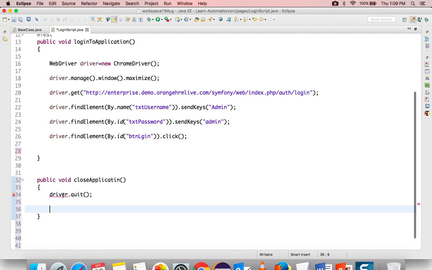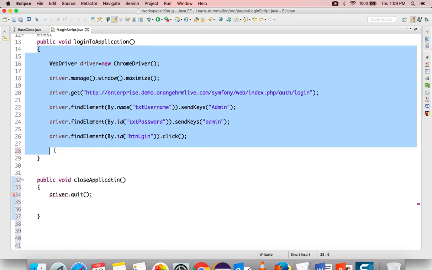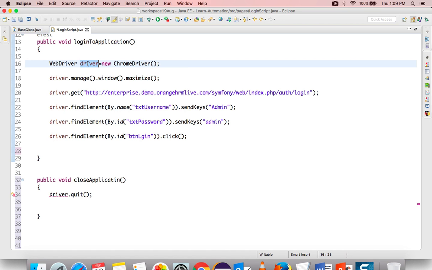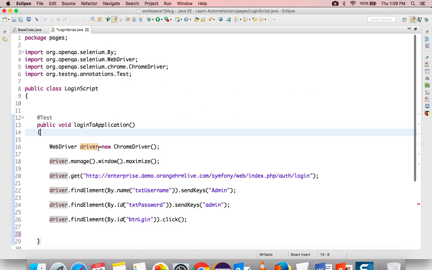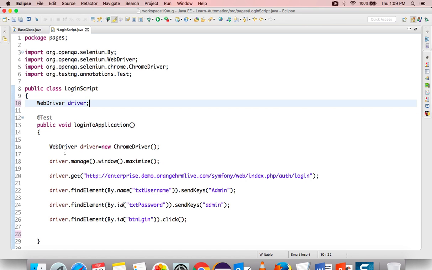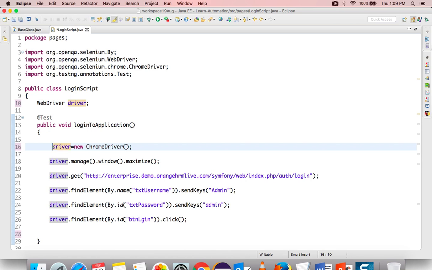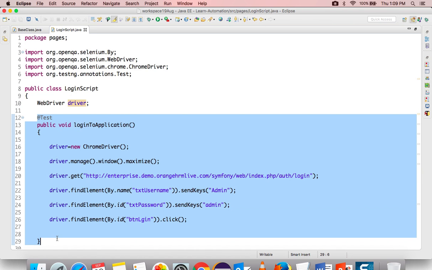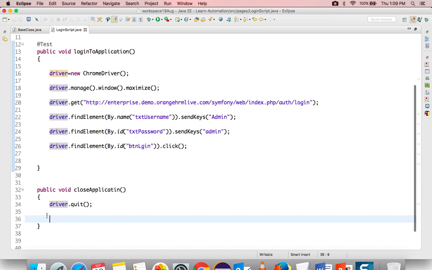So you can see driver is not getting recognized because the driver scope is still here, right? Because the WebDriver instance which we created will remain only till this particular block. So we need to create this as a global variable first of all. So I will say WebDriver driver, and make sure you remove it from here, otherwise it will throw you a null pointer exception. So the same driver I will be using in this @test, and I will be using here.